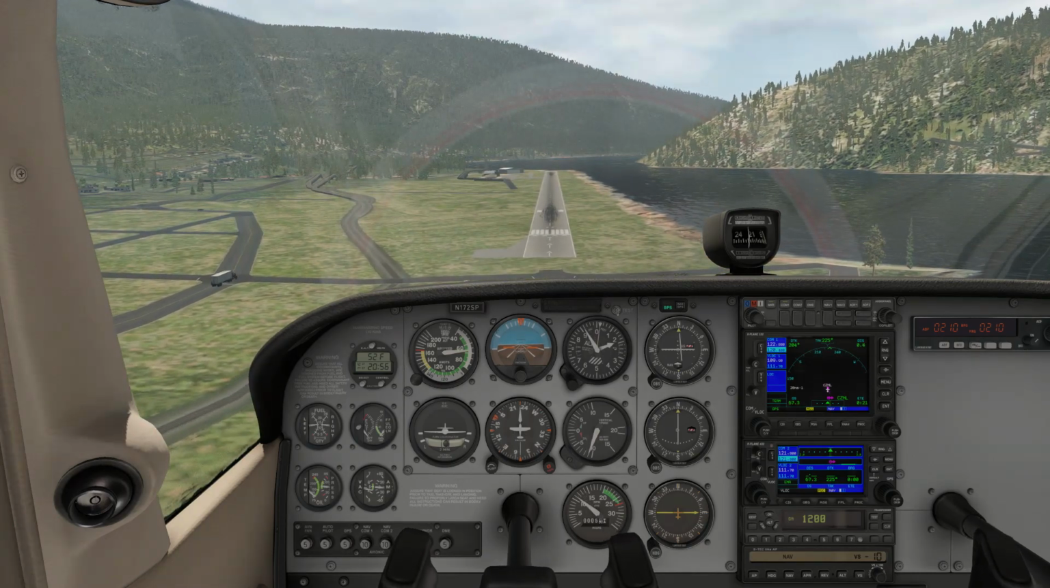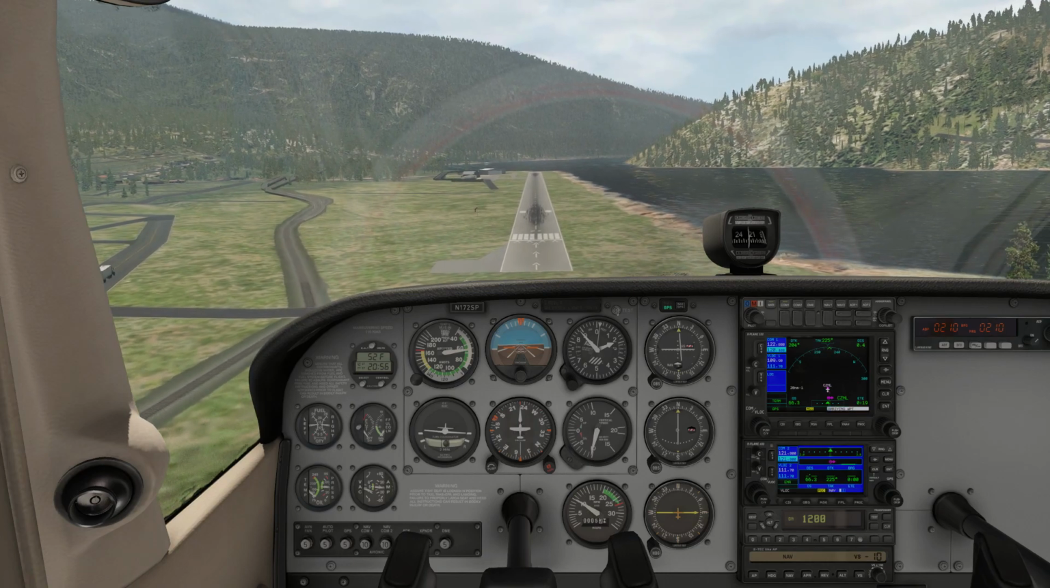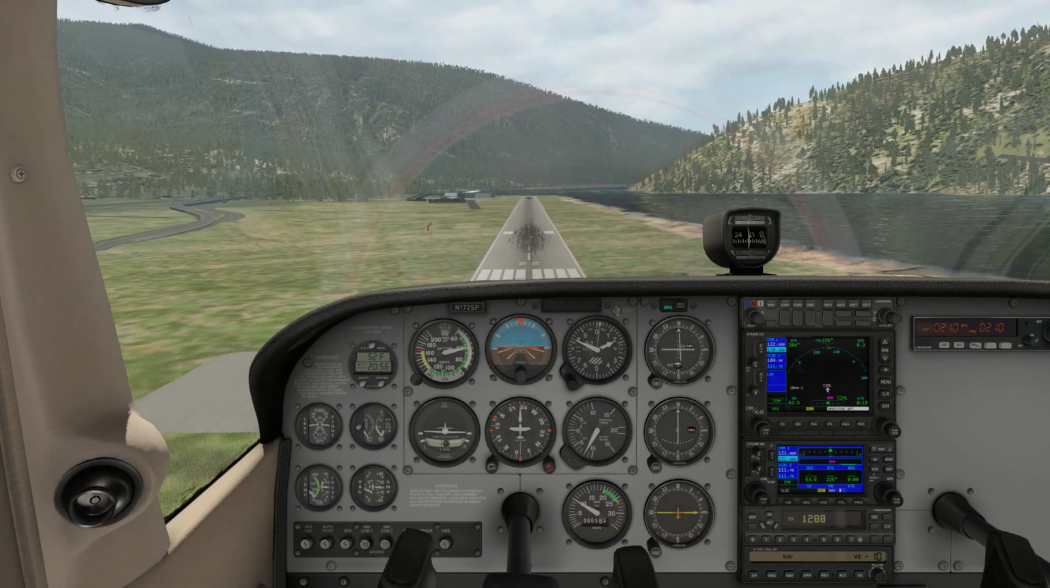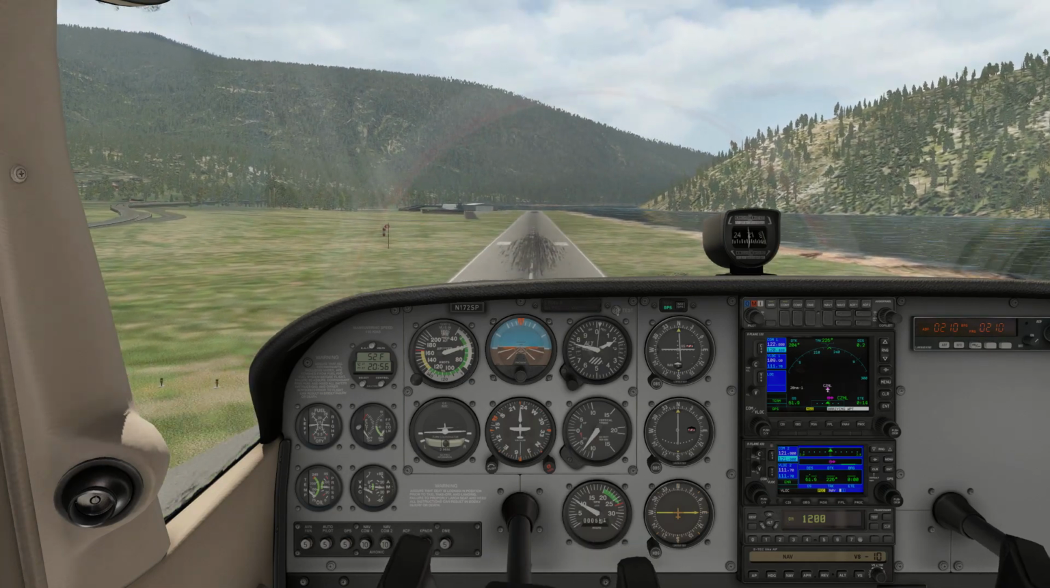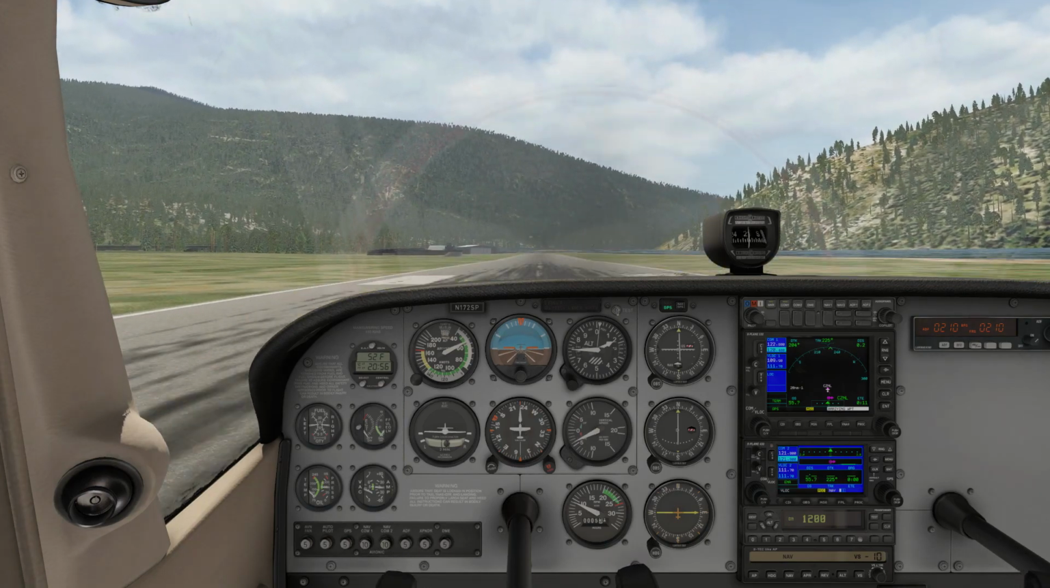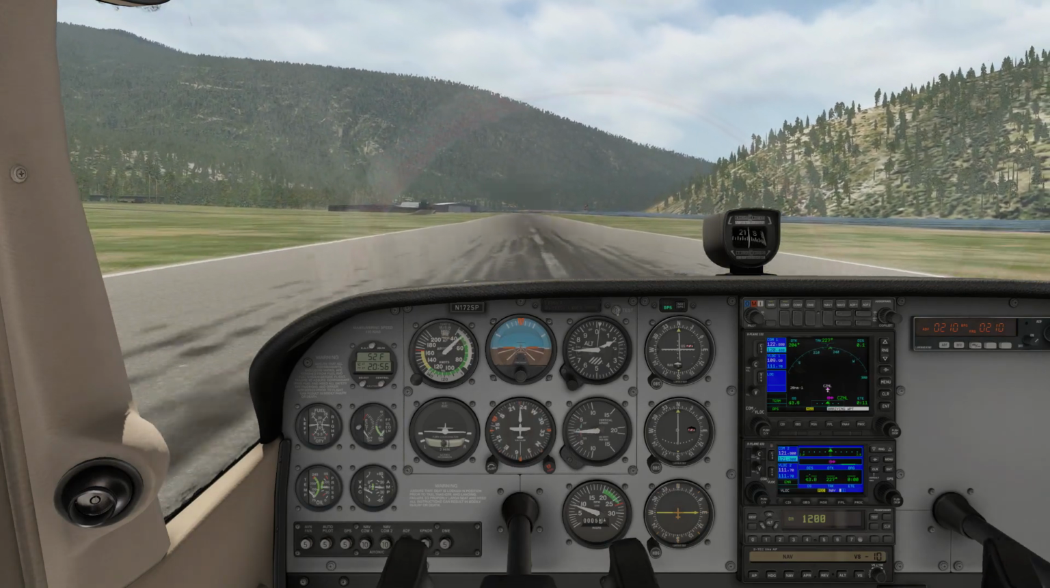Oh, I am a little bit high here. Let's cut the power completely here, guys. Usually something you'd do over the threshold. As you can see, the windsock's definitely calm. Let's aim for the markers. Looking to flare. Flare. Oh man, I smashed that into it.